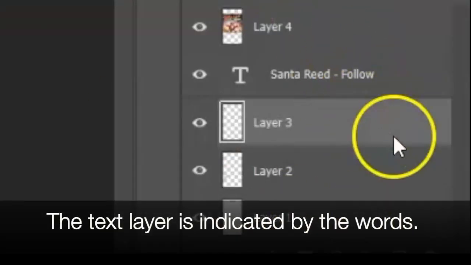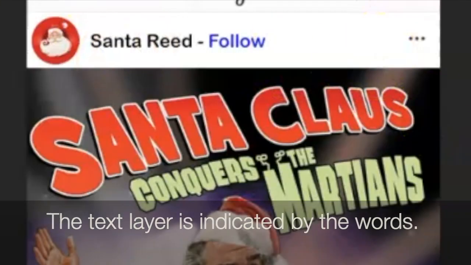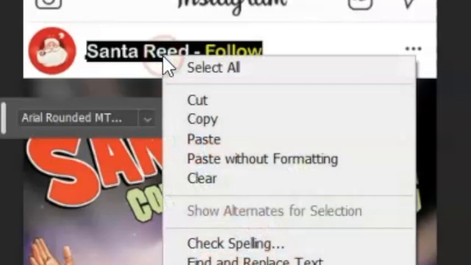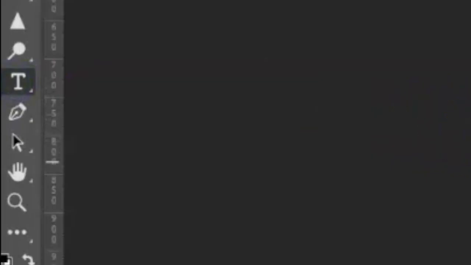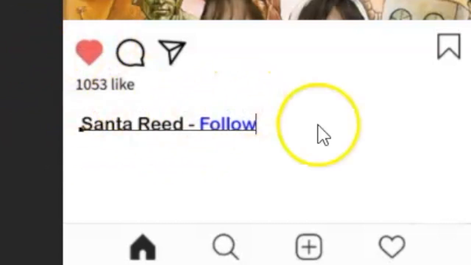So remember, with text, how can you tell which layer it is? Easy. Santa Reed follow. Click it. Click on your text tool. Click in the box. Right click, copy. Click on the T again. Down here, Lorem ipsum. What if we just Control V for paste? Look, it did the thing.